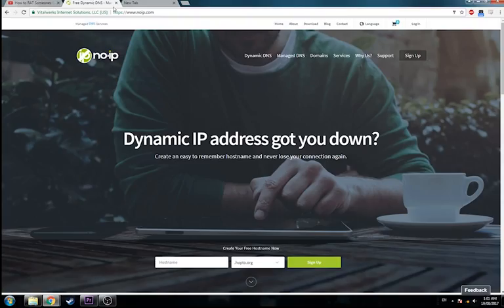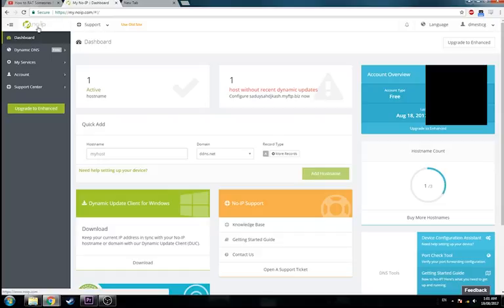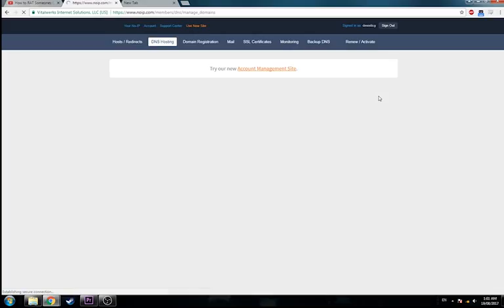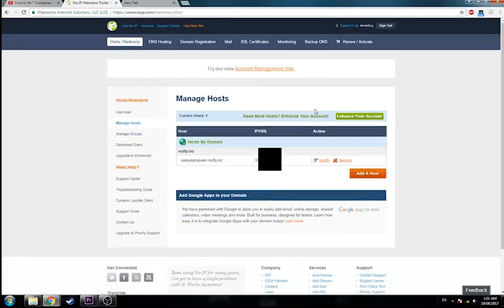Okay, so the next part is to go to noip.com, this link right here, and then sign up. I already have an account, so I'm gonna log in. Once you've logged in, go ahead and click No IP up here, and it'll bring you back to the main menu, and click Manage Domains. Over here, go ahead and click Hosts and Redirects. Okay, now that you're here, click Add a Host.